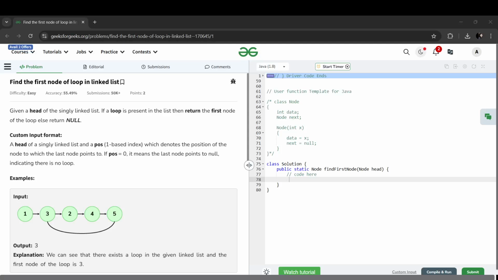So today we are going to discuss this question on GFG POTD. This is finding the first node of a loop in a linked list. We are given a head, and we have to check if a loop is present, then return the first node of the loop. Else, we have to return null.